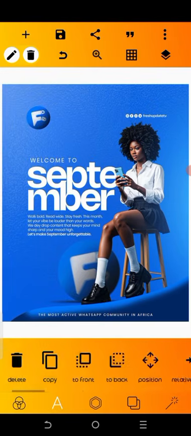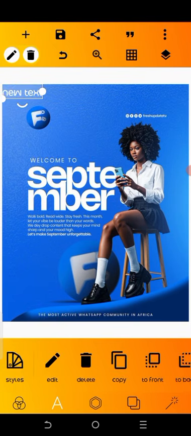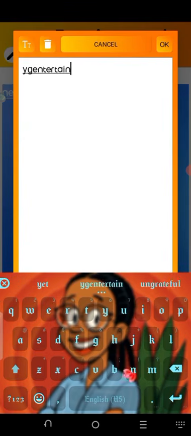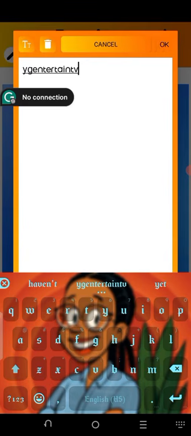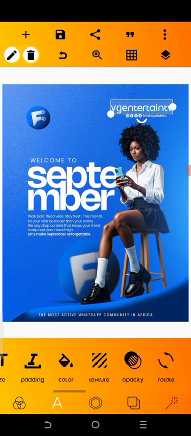So click on text again. Make sure that nothing is selected so that you can be able to see this text icon. This one I'm clicking on, but at the bottom here. So click on text and then write your fresh update. So what I'm using is YG Entertain TV. YG Entertain TV. So let's do this.